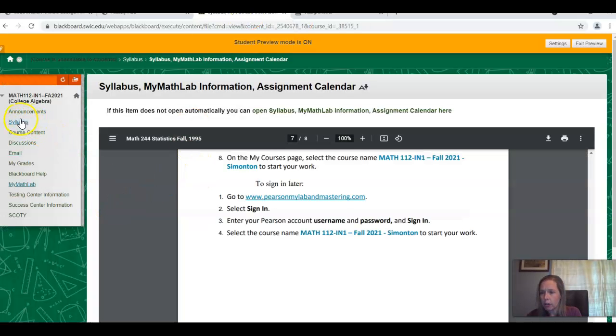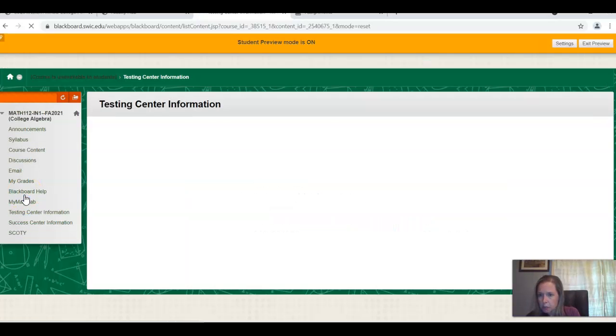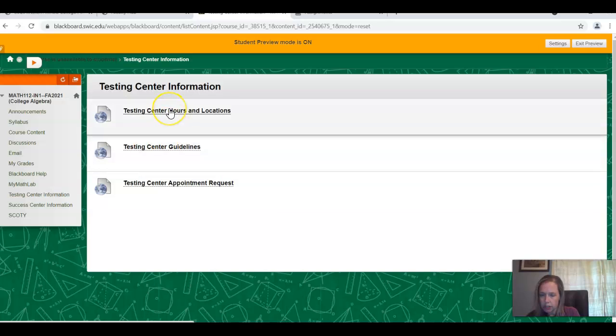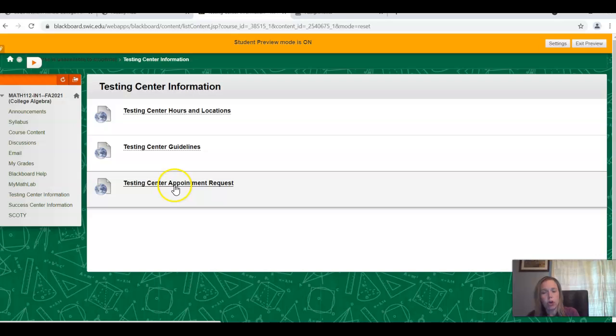So over here, the syllabus is the document that we are looking at now. The course content we talked about with the folders, with the videos, and the lecture notes. The MyMathLab link, if you click it, just takes you to that website. Testing center information: if you click on that link, it will give you their hours and location, the guidelines, what the rules are, and how to request an appointment.